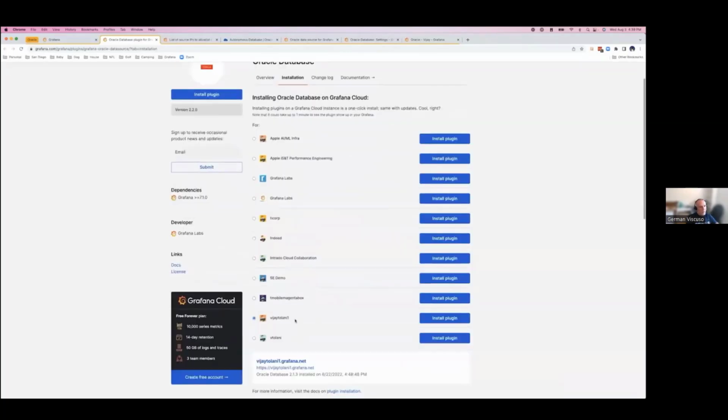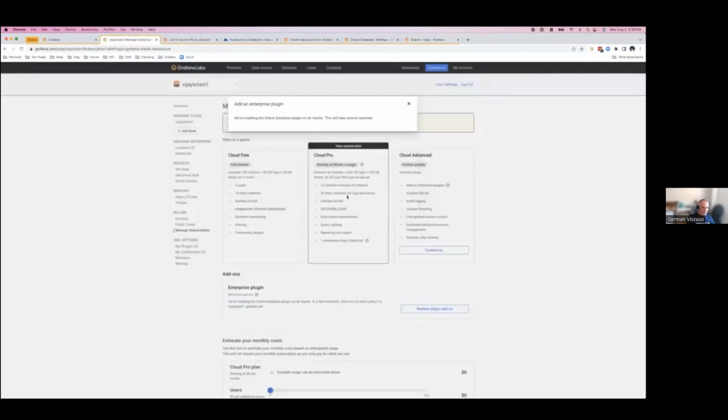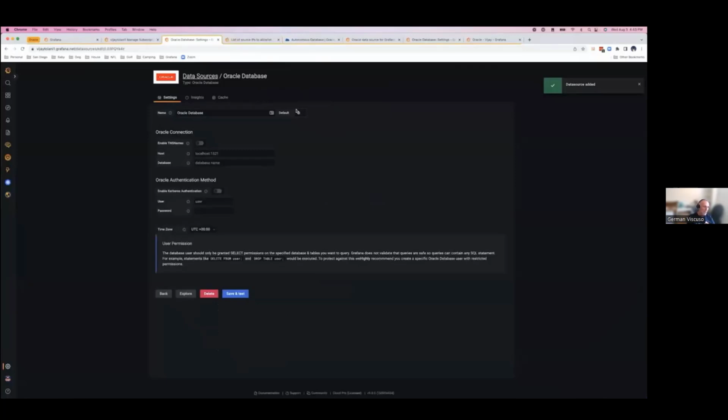Okay. If you have multiple organizations, you need to decide where you need to install it. Here I'm installing it in one of them. And here I am upgrading to Cloud Pro.